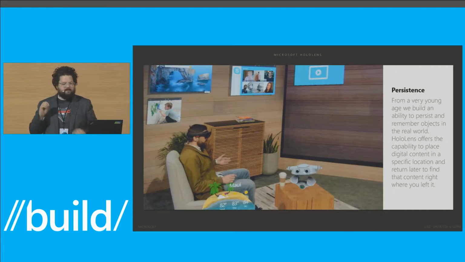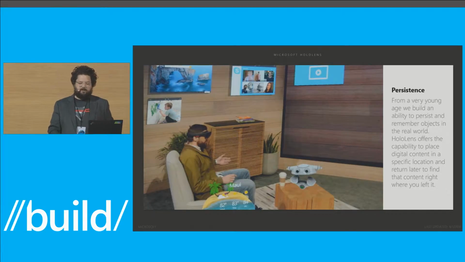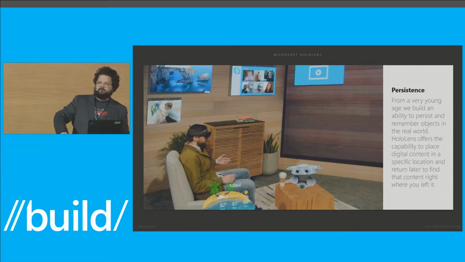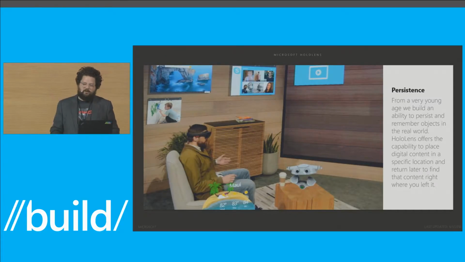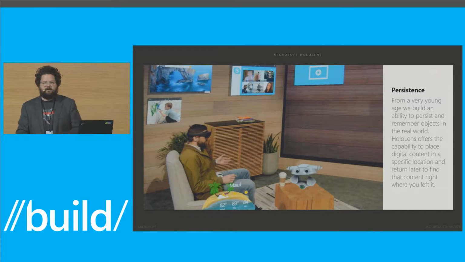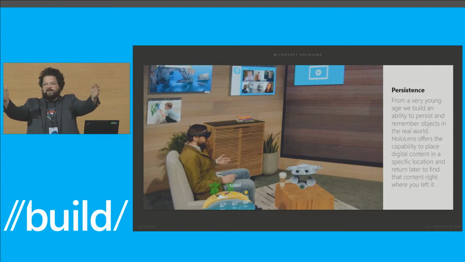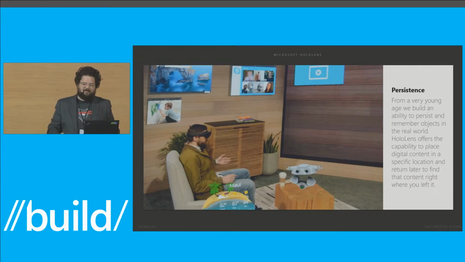Persistence. This is about placing objects right where you want them and returning to them with confidence to jump right back into context. So how many people have ever played peekaboo with a little kid? In infants, before they have object permanence, when that peekaboo starts, the child thinks you're gone. And when you reveal, they think, ah, you're there, you're back again. And this sense of object permanence develops in our infancy.